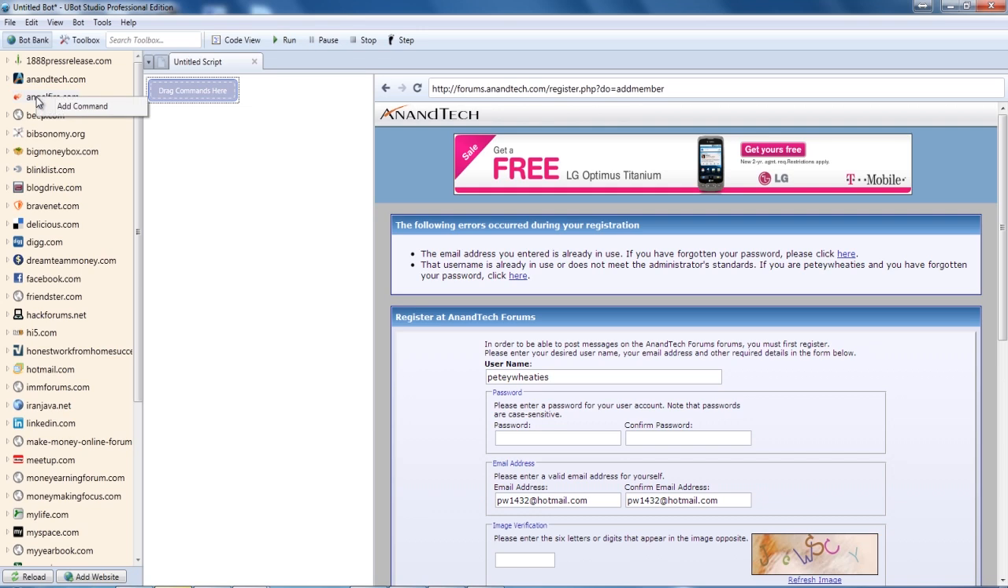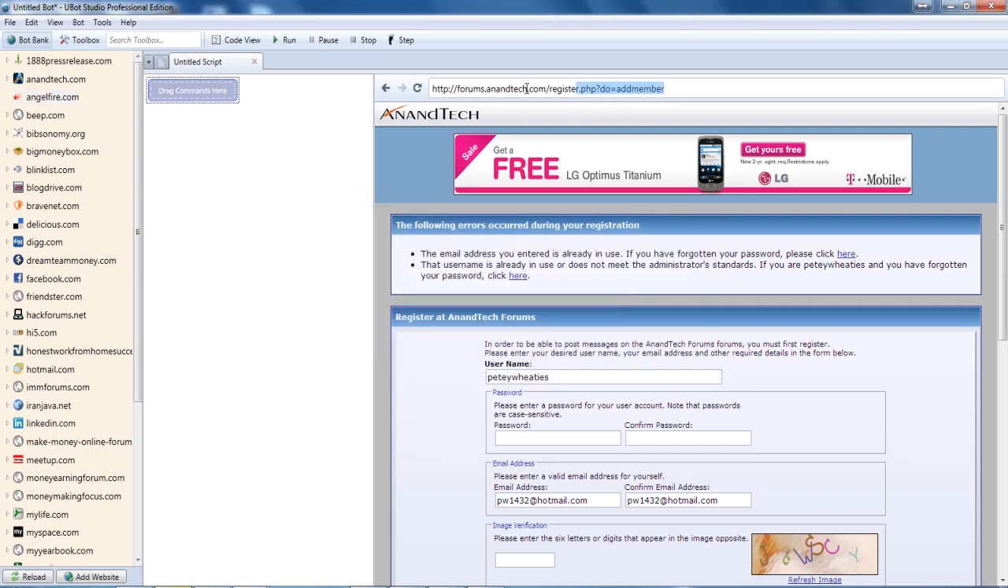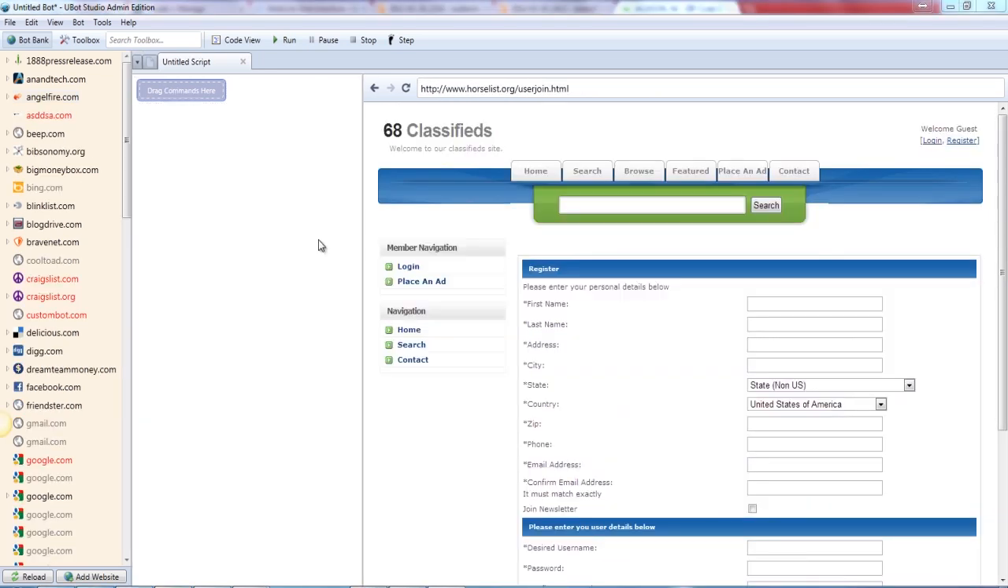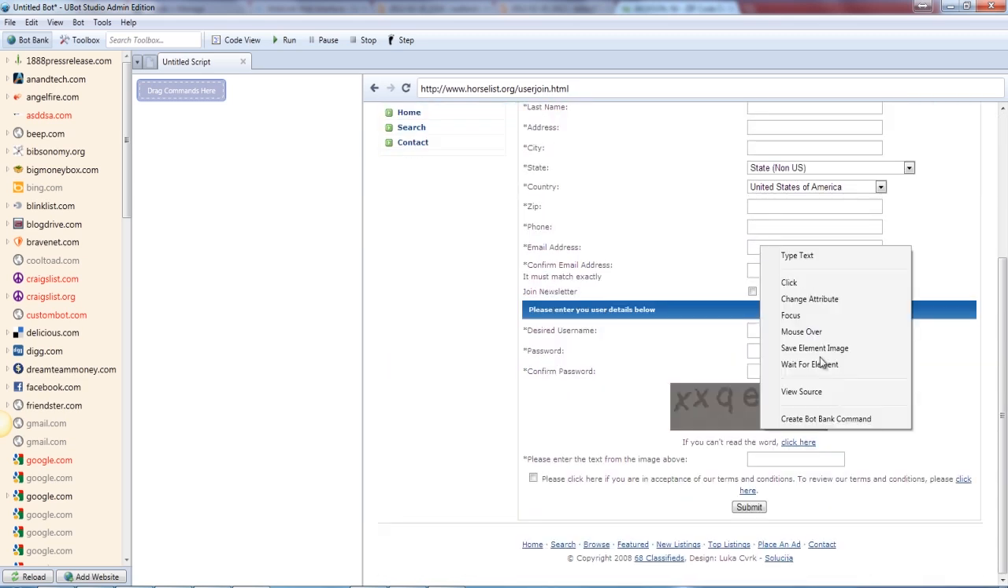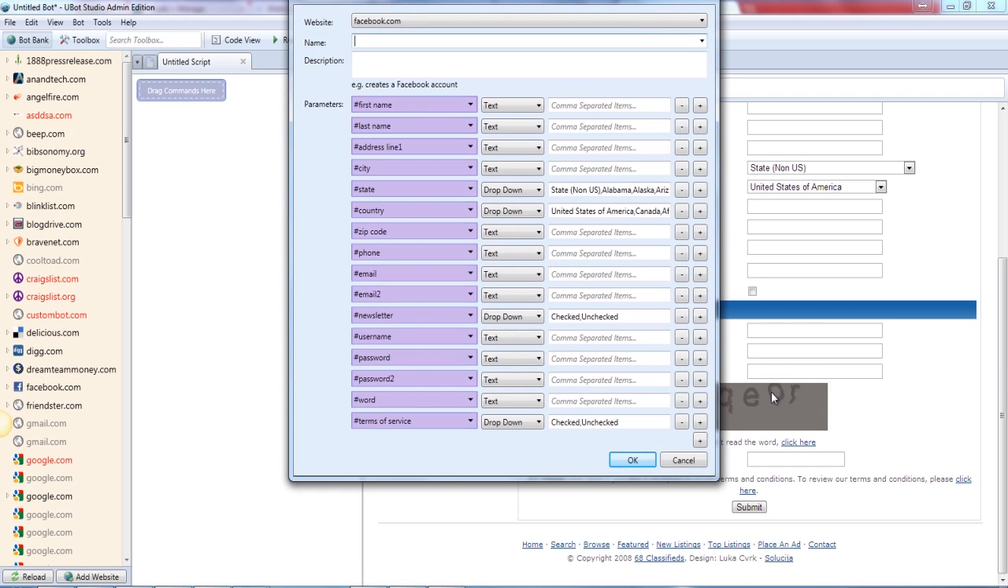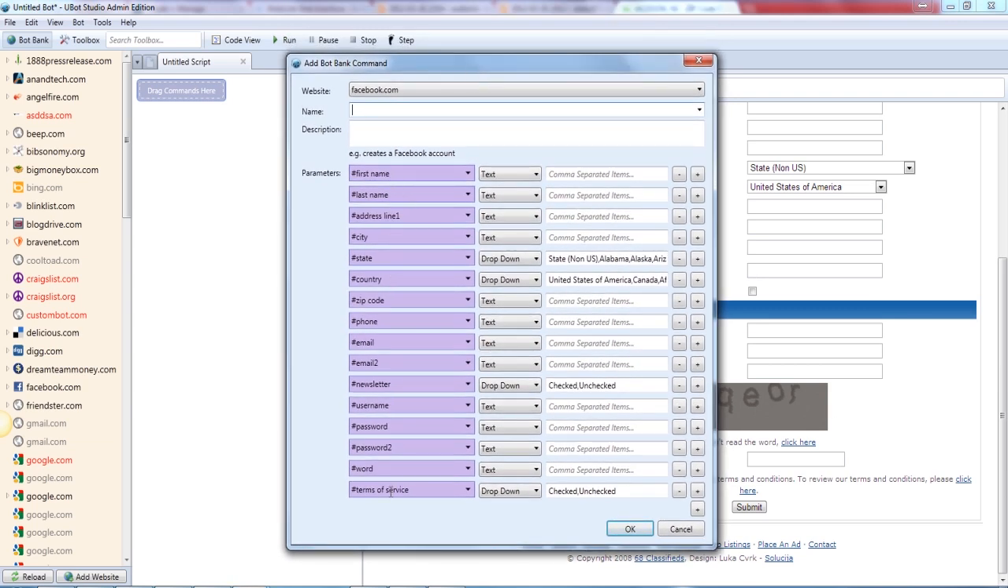So we can either right click it, as I explained before, and click Add Command and fill it out as we want, or let's go to the site. And once the site is loaded, you can go to any of the form fields on the page and right-click it, and if you look all the way down here at the bottom, it says Create Bot Bank Command. Now when you click that, you're going to get this pop-up, and it will have captured all the form fields on the page.